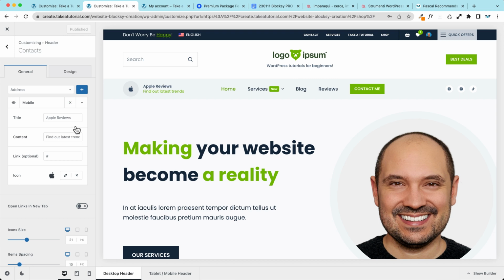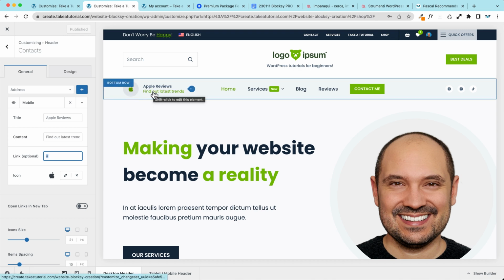You can just go here, you can change the title, you can change the content. You can also link to a page of your website. For example, here, if I want, I can just link to my latest reviews page, and people that click here will just land on my reviews page. So it's a simple way to drive traffic to a page.